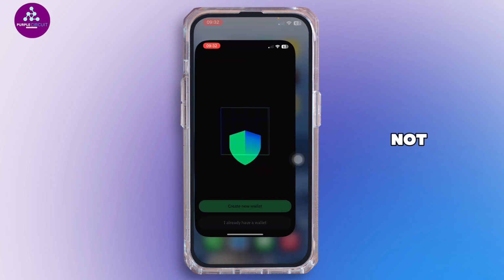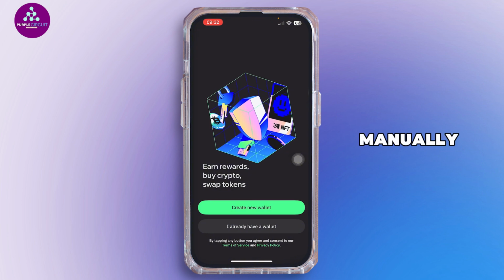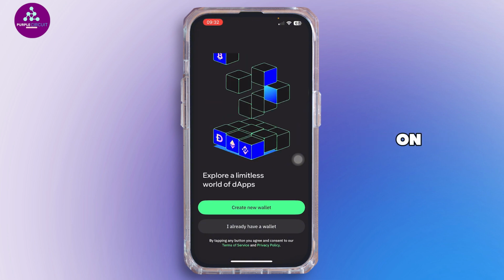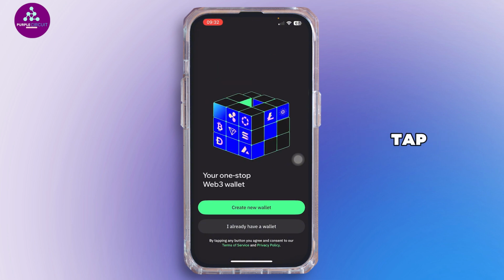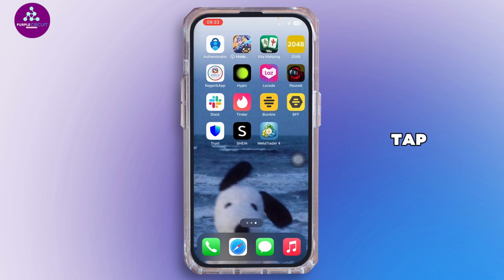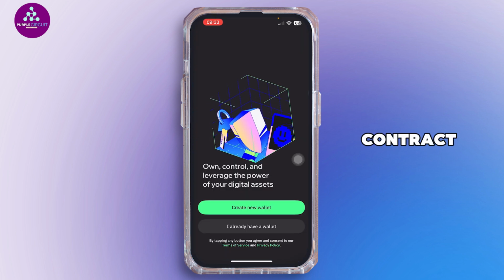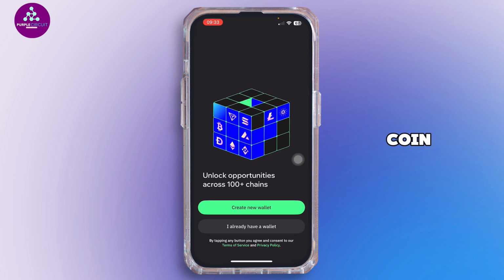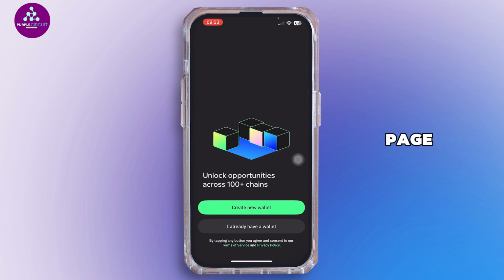After that, you can simply add custom tokens. If your token does not show, you may need to add it manually. Go ahead and tap on the filter icon, scroll down, tap on add custom token, and then simply change the network to match the token. Once done, enter the name, symbol, and decimal manually. After that, tap done to save it. You can find the contract address on sites like CoinMarketCap or the official token page.